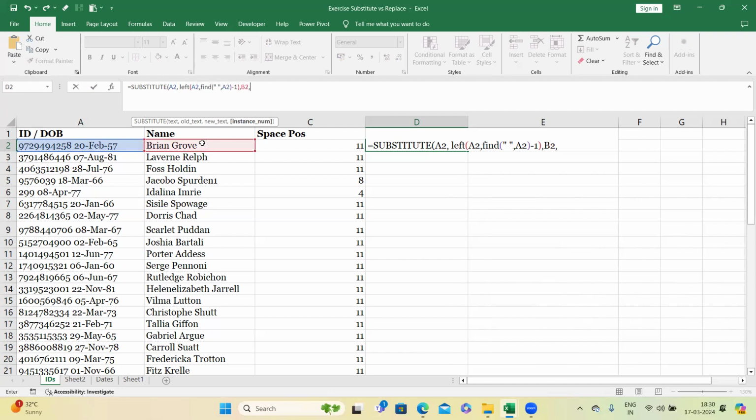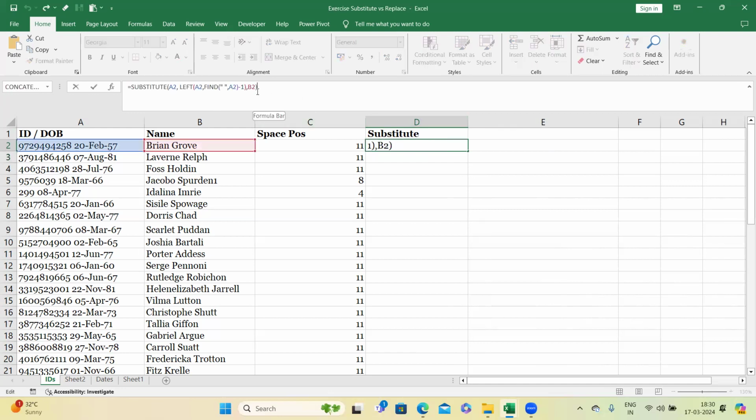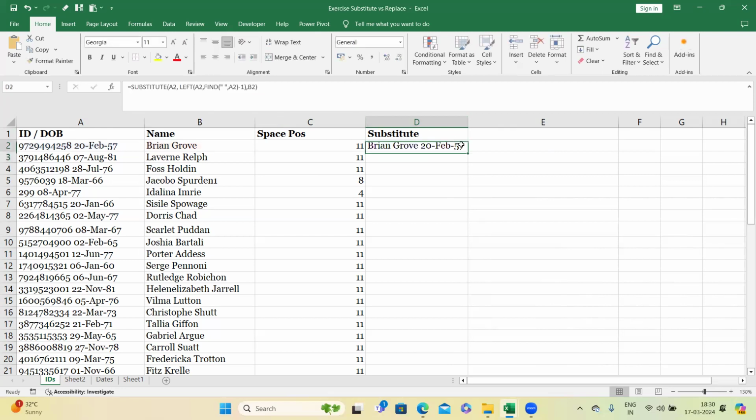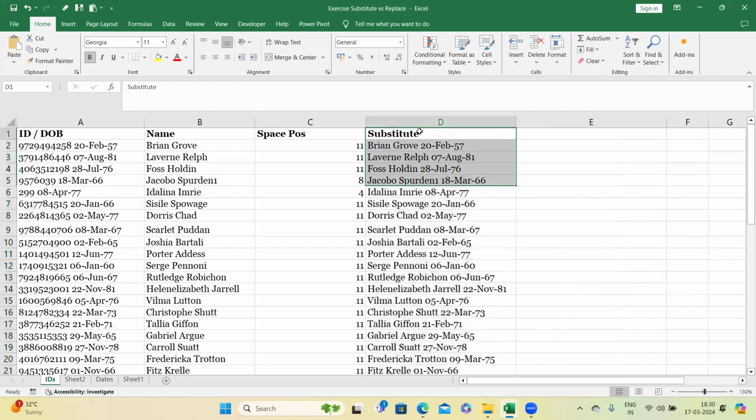And the last argument, instance number, which is actually optional. You can leave this blank because globally it will replace ID with the name. Or if you have any particular instance, you can mention at what instance you want, third instance, fourth instance, and so on. But I'm leaving it blank because I need all the IDs to be replaced with name. And see that this also we have achieved. The same job we have done with the SUBSTITUTE function also.